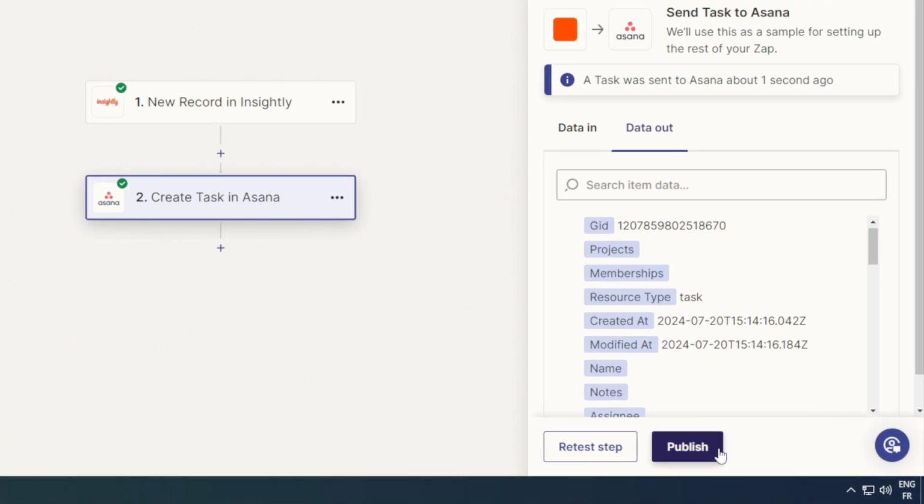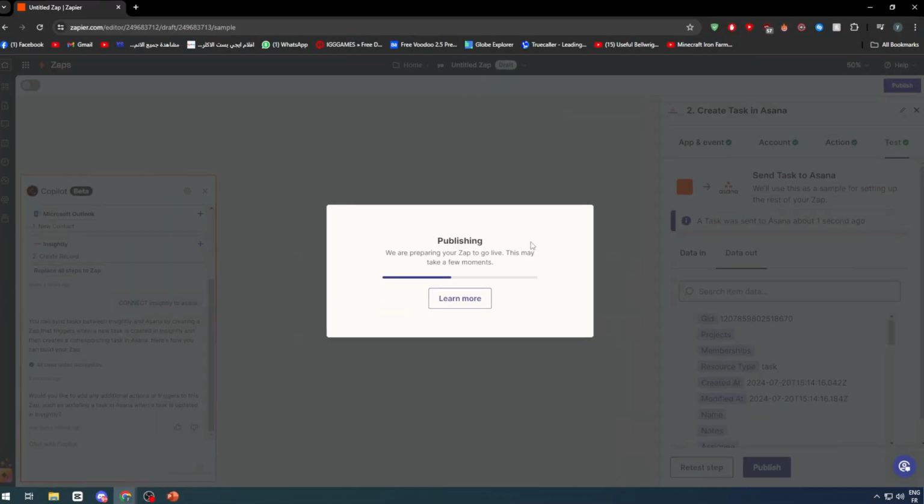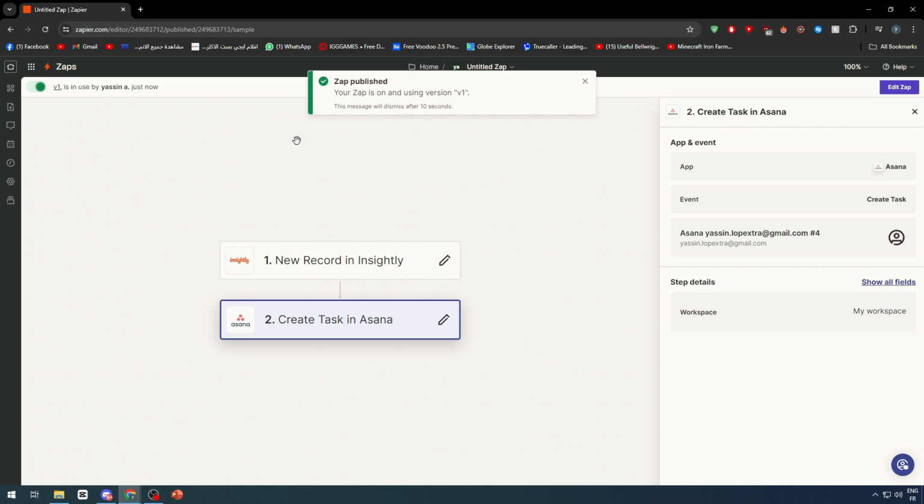The next thing is to click right here on publish, and just like that we simply have to wait a couple of seconds and our zap has been published.